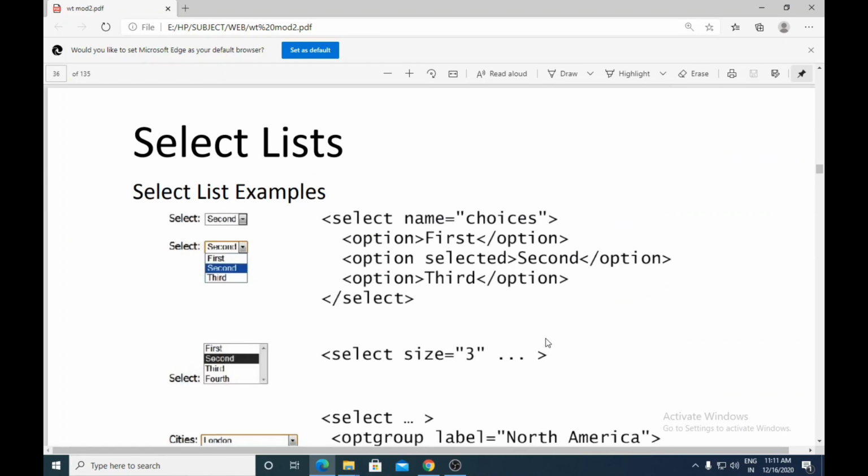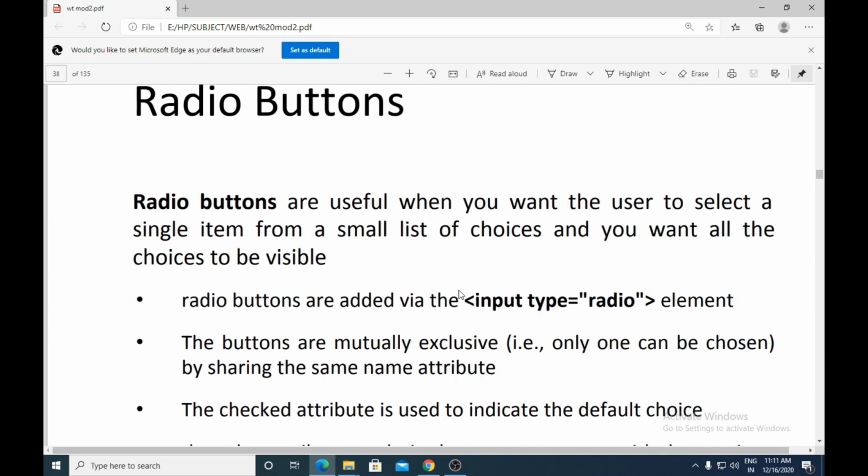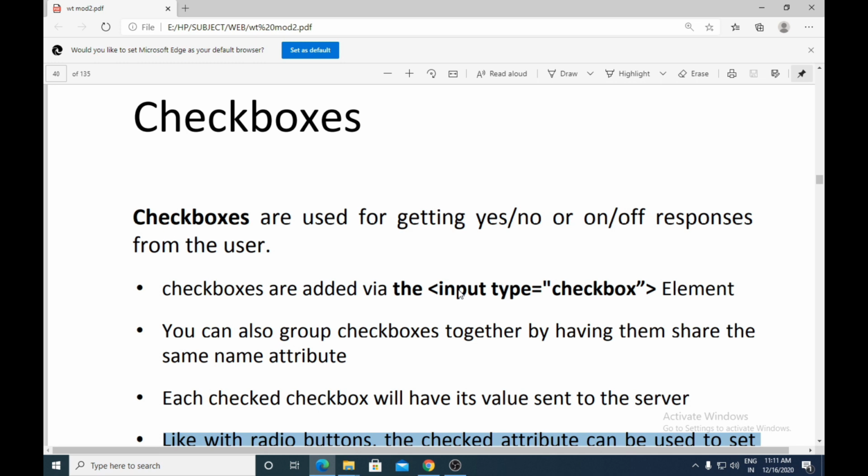Under choice controls, the first one is the select list, which we saw. The second is radio buttons, and the third one is check boxes. So under choice controls we have three types.